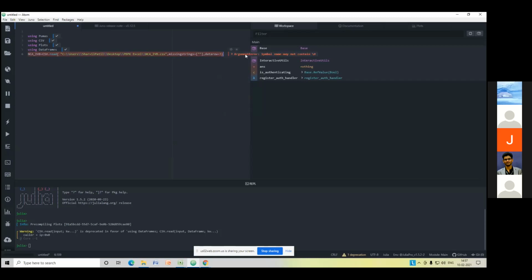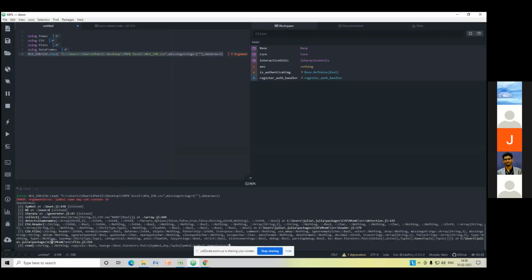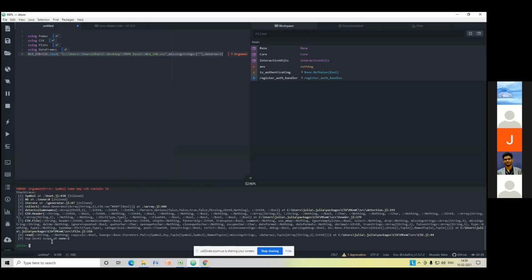Argument error something. Symbol may not contain slash theta. Can you just copy paste the whole code and run it in the REPL window? The whole line of code. No, the whole line. Line number 6 completely. And then, you have a REPL window at the bottom, right? You can just paste it there and enter. Some symbol it is saying. Symbol name.